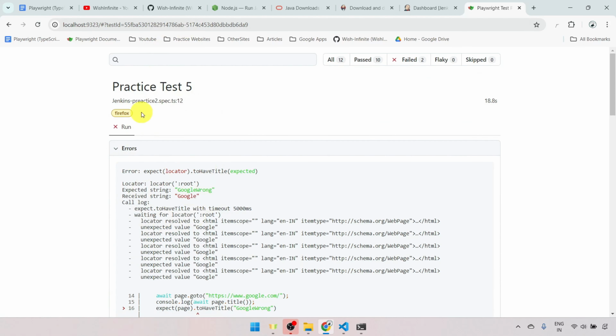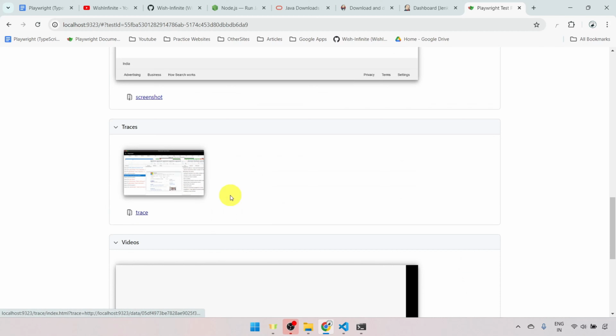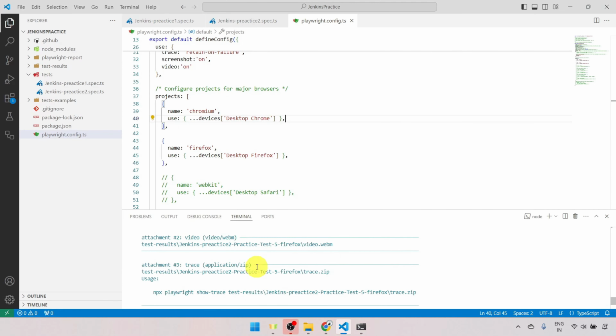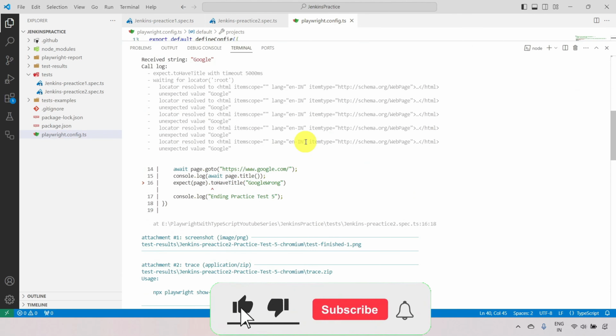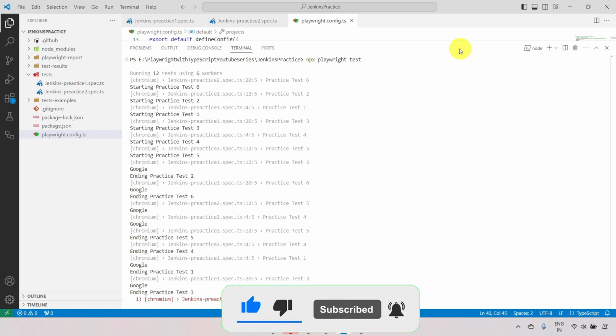So here I've opened one failed test which got executed onto the Firefox where we are able to see the error, steps, screenshots, trace, video and log details. And into the VS Code also, we are able to see all the details here, that which test got executed, which got failed, right? So all those details we are able to see here into the terminal also.